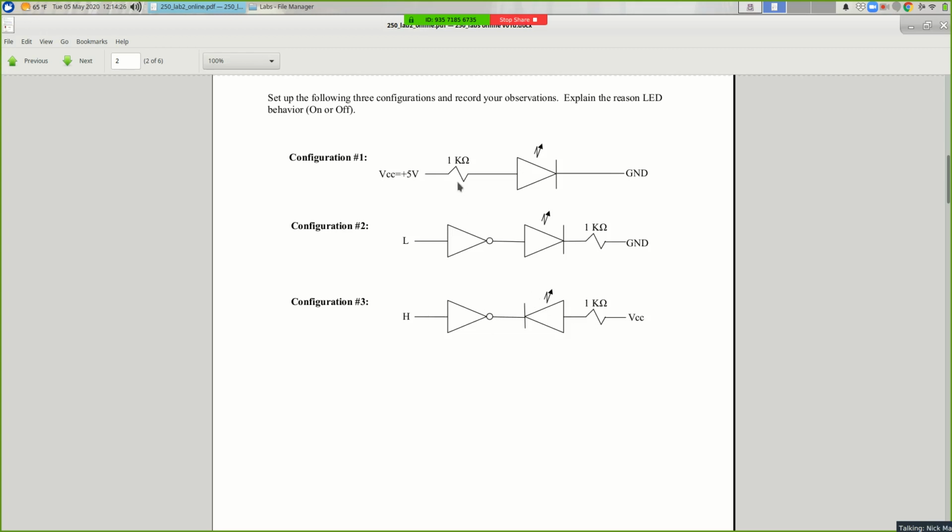Okay, so in all 3 of these configurations, the LED should light up. In the first one, we have 5 volts over here. It goes through a resistor which limits the current, but the voltage at this point of the LED is 5 volts. At this side, it's ground. Current flows from positive to negative, so current will flow through the LED and make it light up. And most people observed that, and most people explained it.